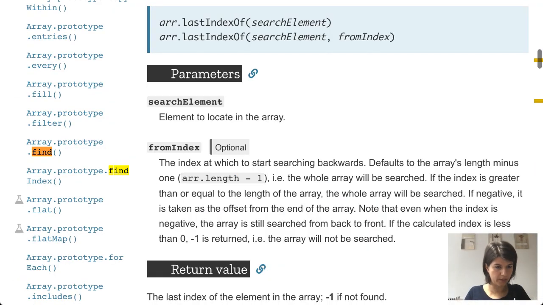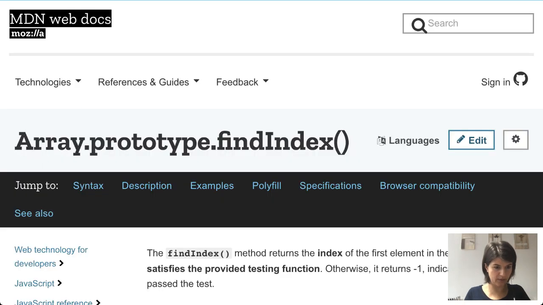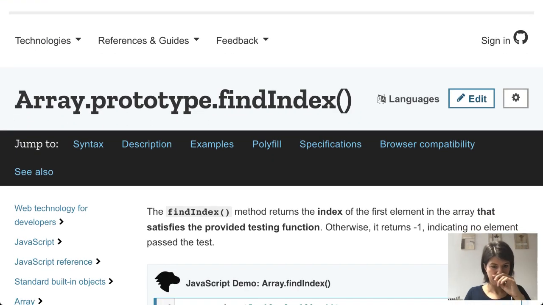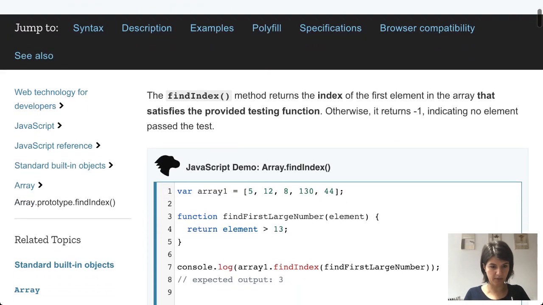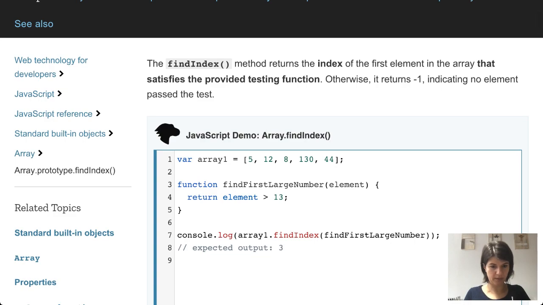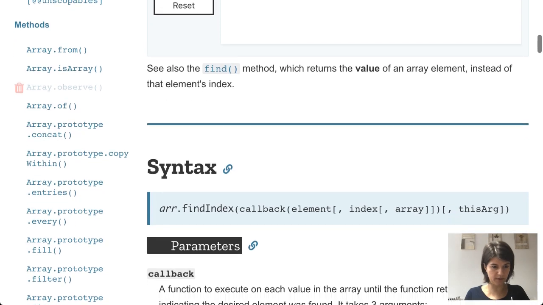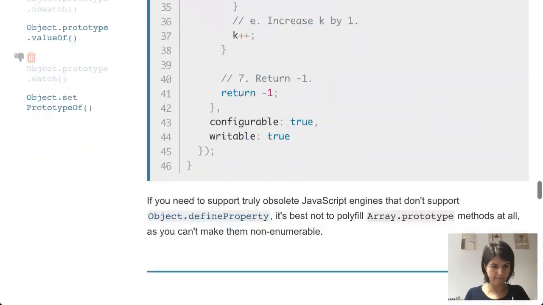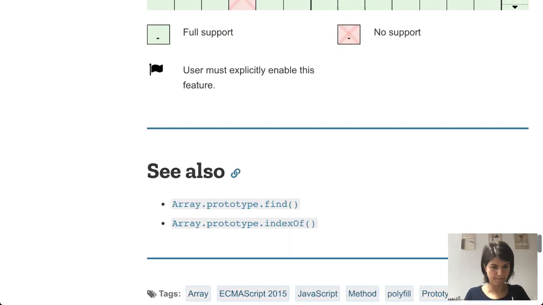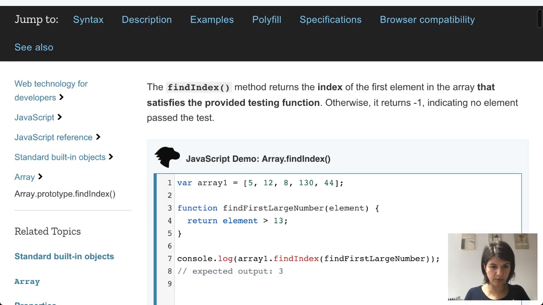Okay, I'm searching for find prototype, find index, thank you. That satisfies the providing test function. That's what I want. So find takes one element and returns if it's true. So we want find index. Is there a find last index maybe? And it only returns the index of the first element. Okay.